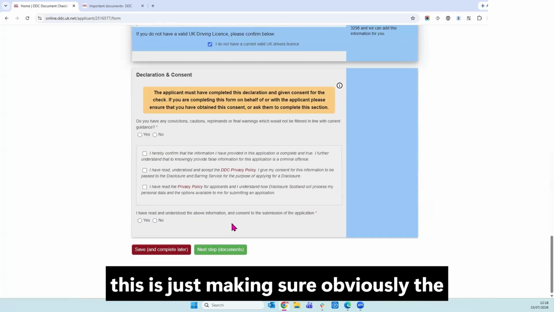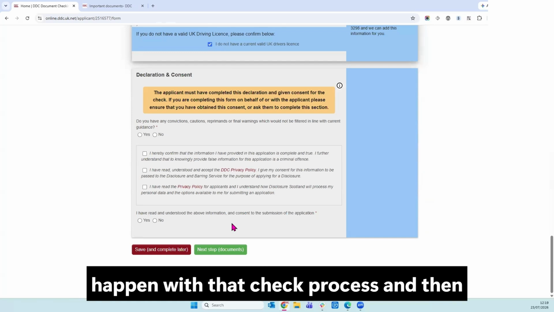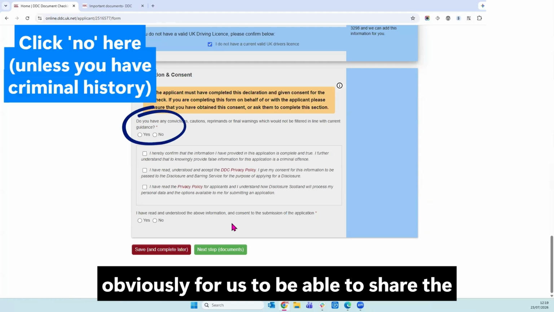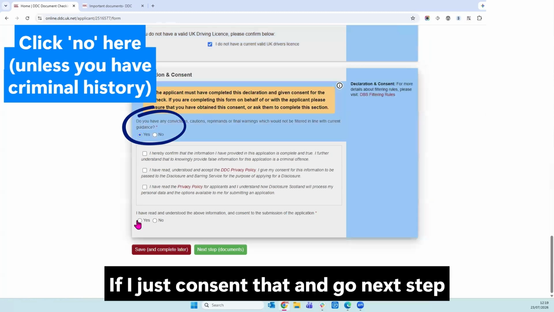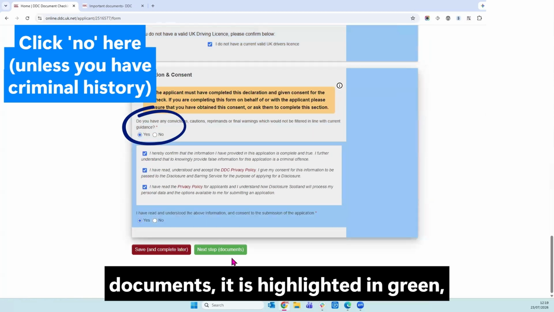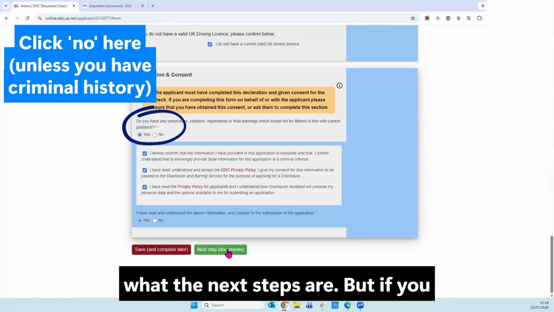So this is just making sure, obviously, the individual consents to the check being carried out. They know what's going to happen with that check process, and then obviously for us to be able to share the results with the URC. So if I consent to that and go to next step, documents, it is highlighted in green. So hopefully that triggers you to know what the next steps are.